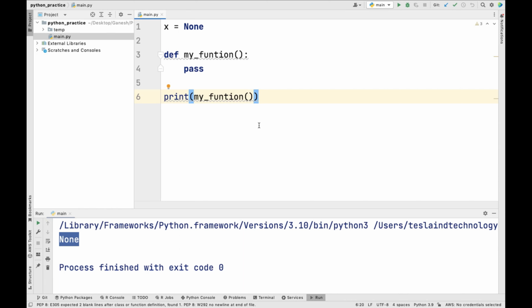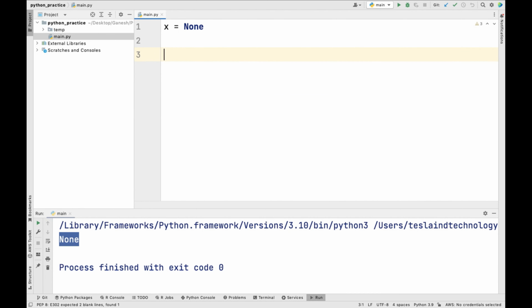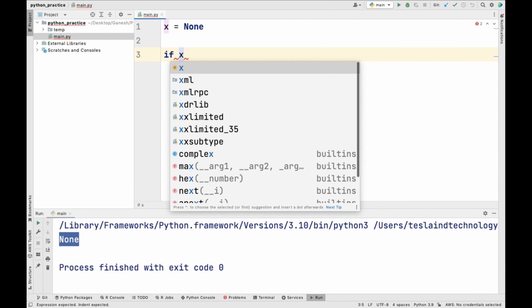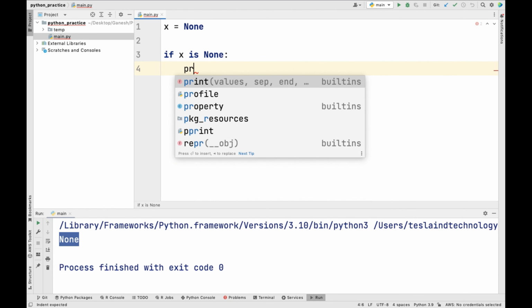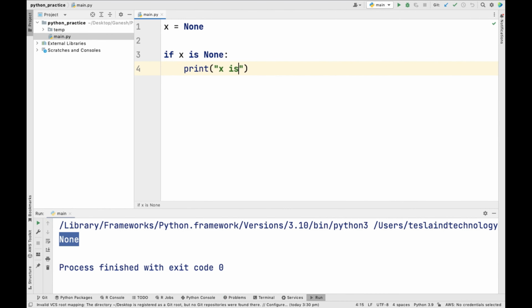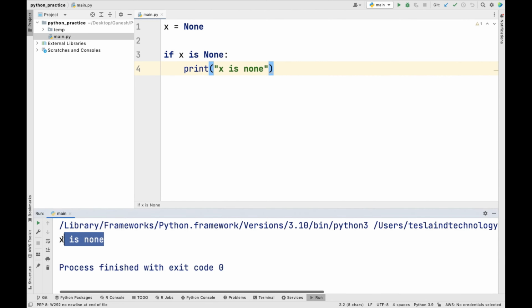Comparing to None, we can use the is operator to check if a variable or expression is equal to None. Here we check whether this x variable is None or not by using an if condition. Here we add an if condition and add the statement x is None. If None, then print x is None. After running this program, you can see x is None printed in the console.